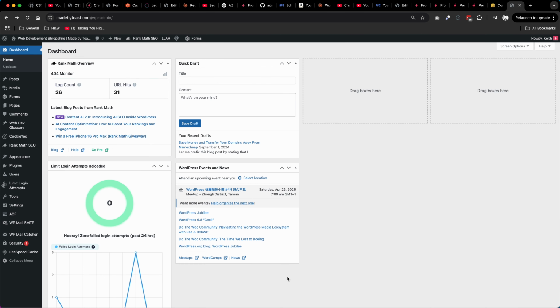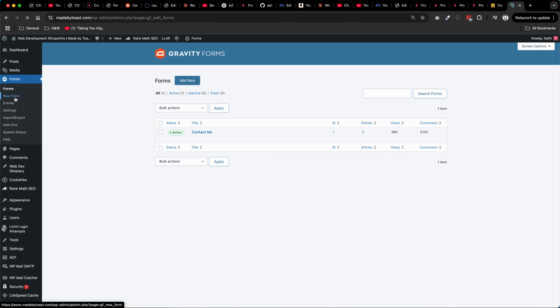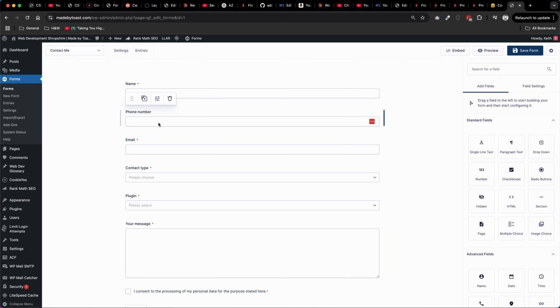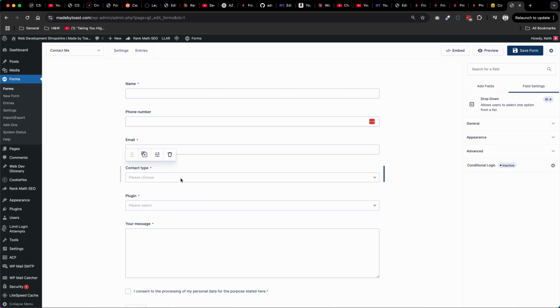So the first thing we need to do is head over to our WordPress admin area and then into Gravity Forms and select the form we want to work with. Locate the drop-down field that you want to pre-populate, click on it to open its settings panel, click on the Advanced tab in the field settings, then look for the checkbox labeled Allow field to be populated dynamically. Check that box to enable it.